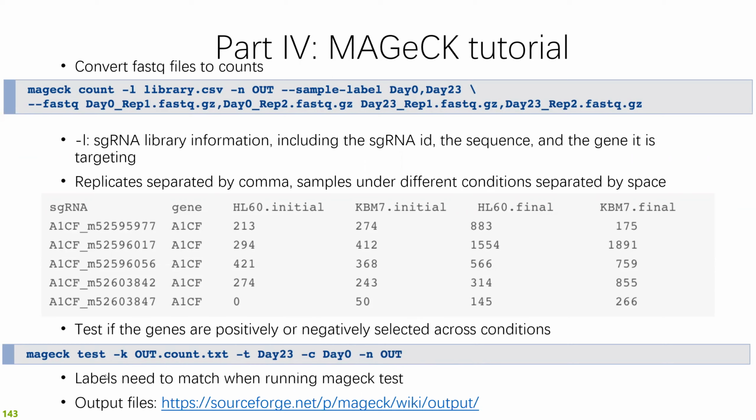And do remember that the labels you use in the mageck test command should match those you used when running the count command. That is, the labels here should be the same as the labels in the columns here. And you should consult this page to get an idea of what each file in the output means.